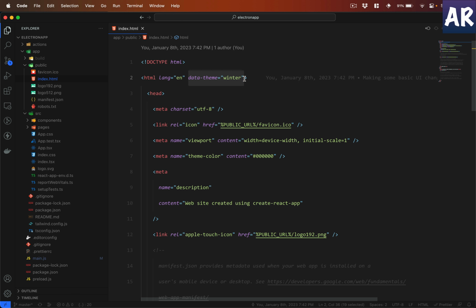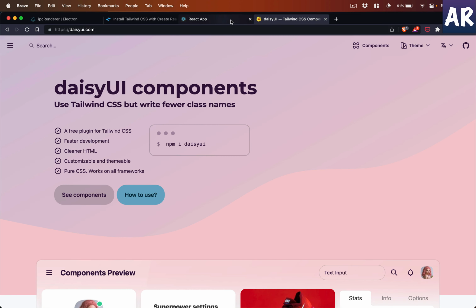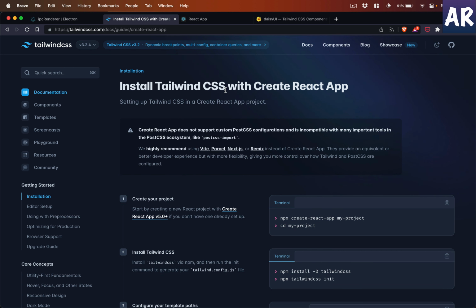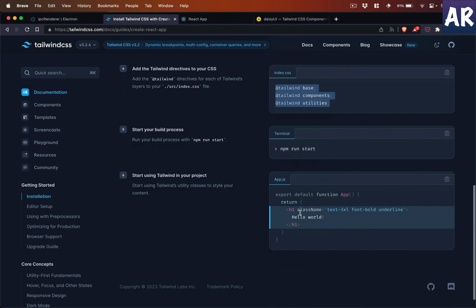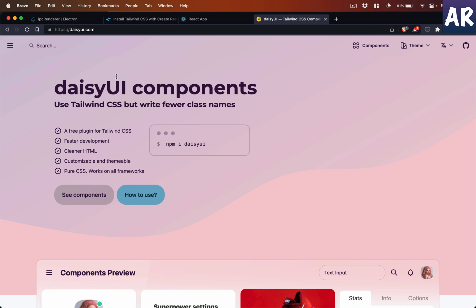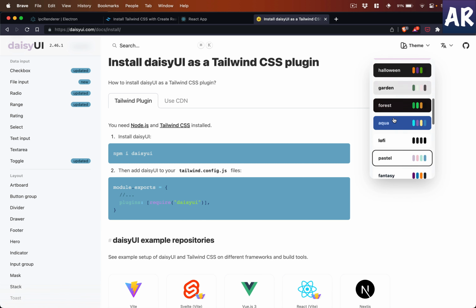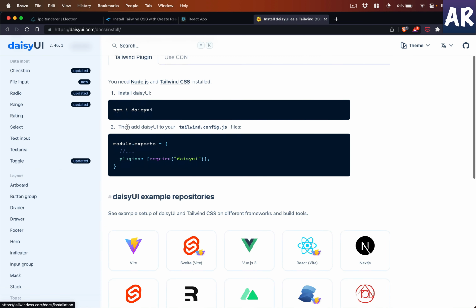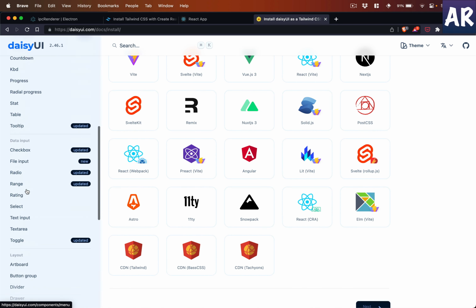So how do I know all these things? Let's quickly look at that. The first thing is, if you go to Tailwind, the documentation of installing Tailwind CSS with Create React App is very straightforward. You just follow these things and you are pretty much done. Now when it comes to Tailwind's UI library, Daisy UI components, you can go to how to use. These are some of the themes which I was talking about. Right now I'm using one called winter. So you install Daisy UI, put the plugin, and then I have access to all these components.